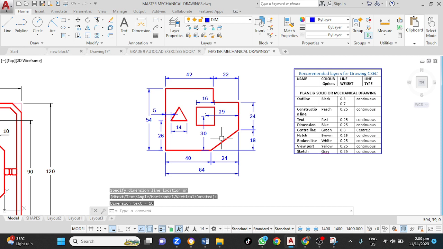That is 16 by 16 and the center of the rectangle is 29 millimeters from the right side and 30 millimeters from the base. With that being said, let's get into this drawing.